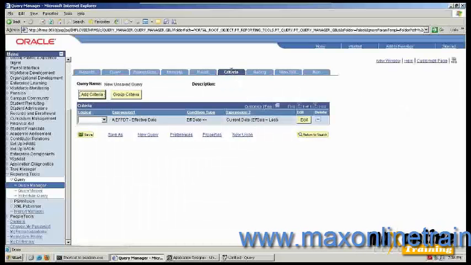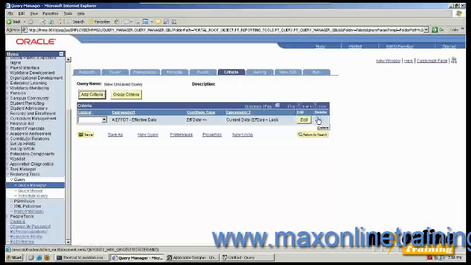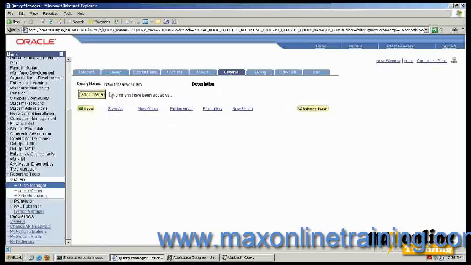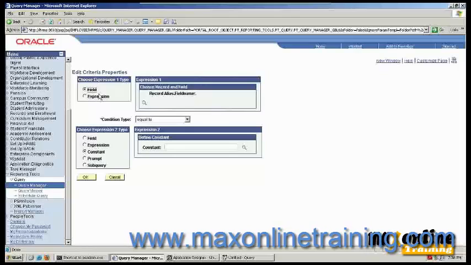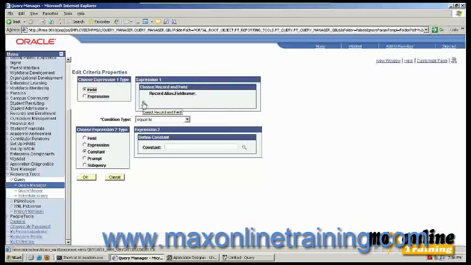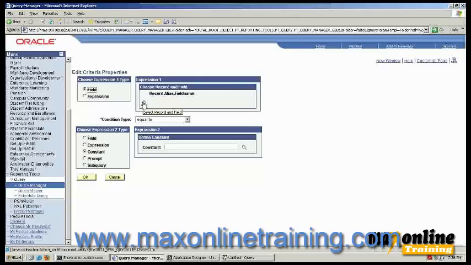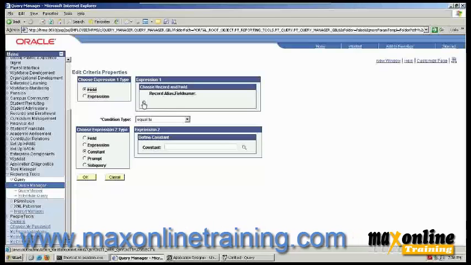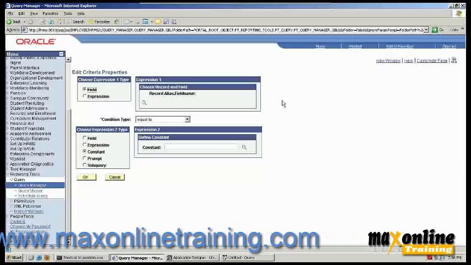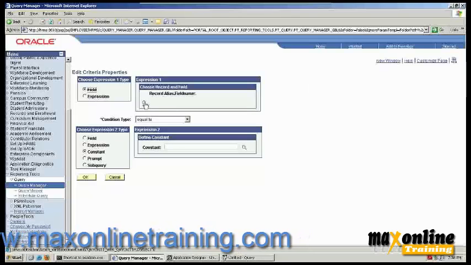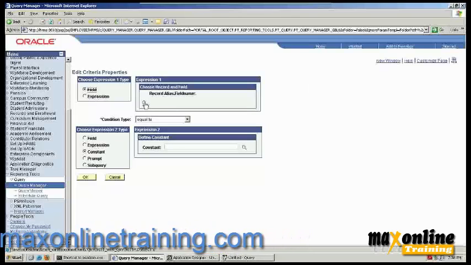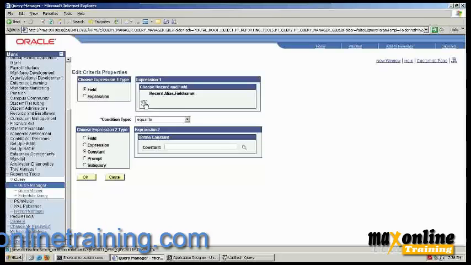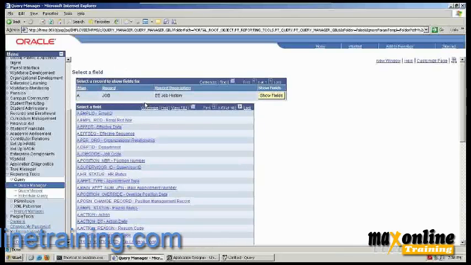What should be your criteria? Click on add criteria. First of all, you are looking for contractors. Whenever you are hiring a contractor, what you do in general, you enter a row into the job component with action as ADD, add contingent worker. So try to pull out all those rows in the job table with action as ADD.